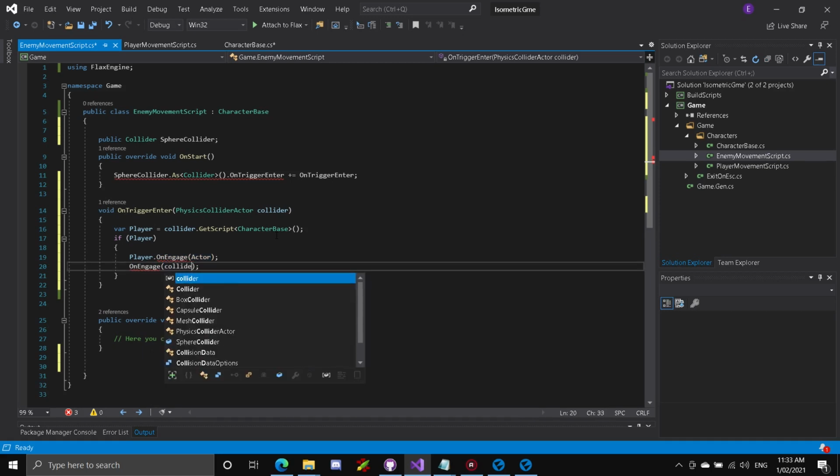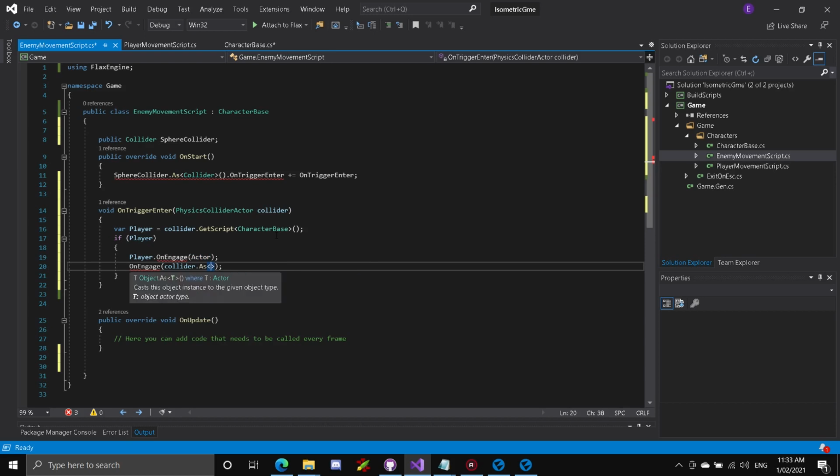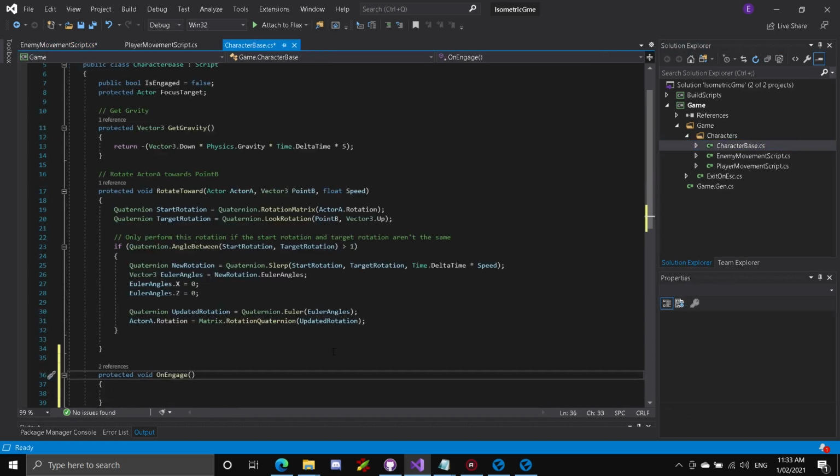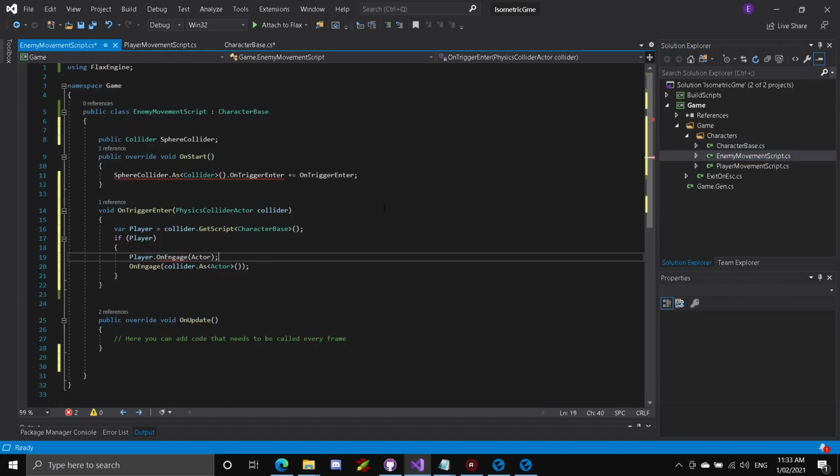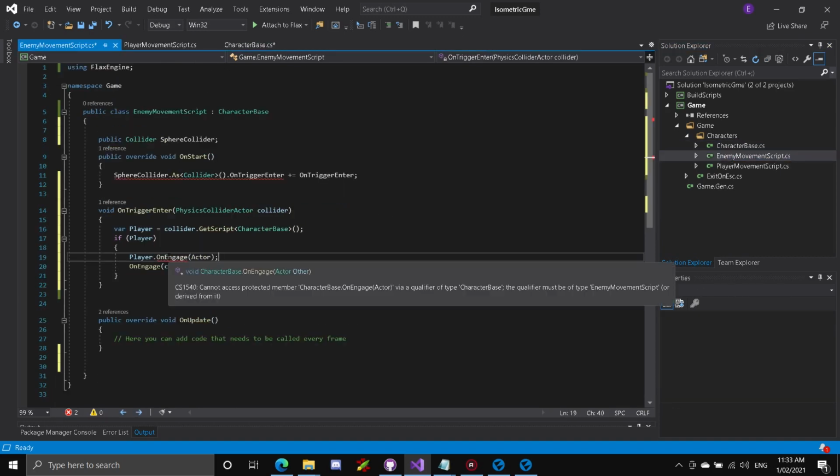So I'm just going to go collider.as, and I'm going to go actor, just so I can genericize it, to make it so that this function works across multiple actors. Okay, so that means if I go to the character base, I need to take in an actor and call this other, I guess. Other works. Now, for the enemy movement script, I need to actually implement a version of this.